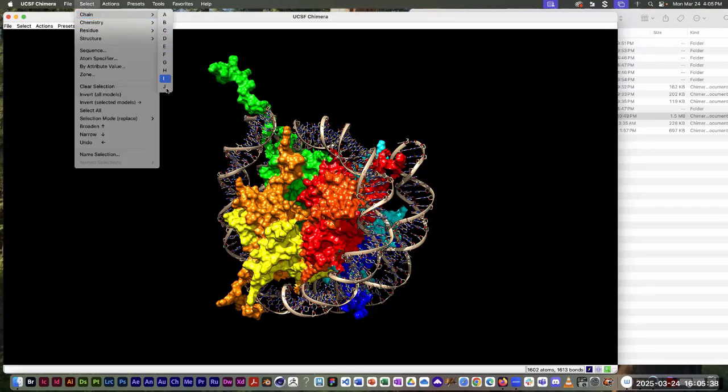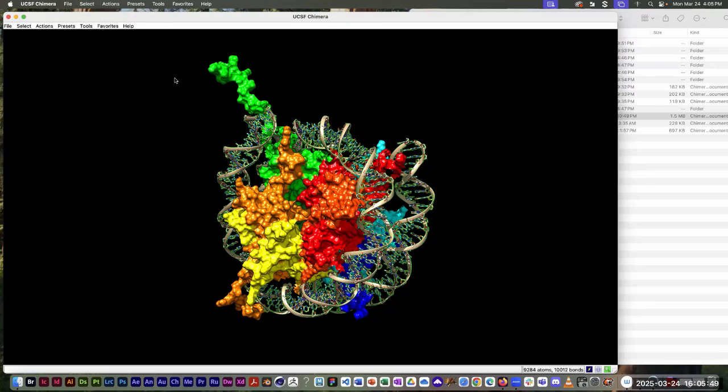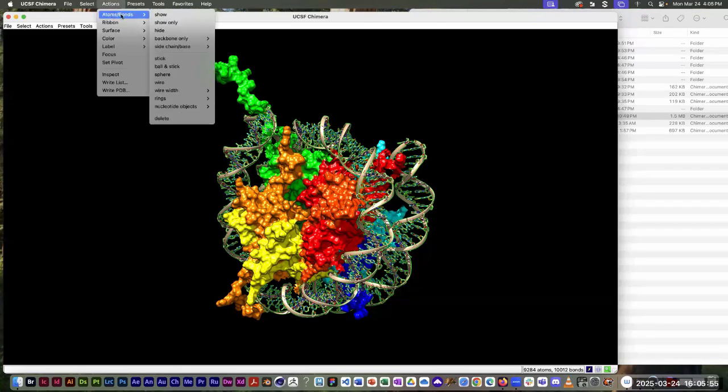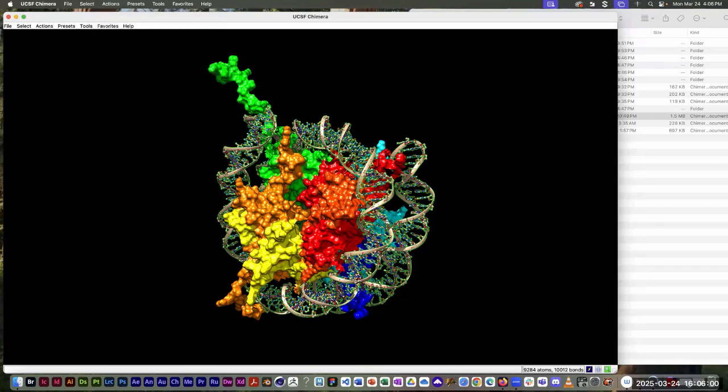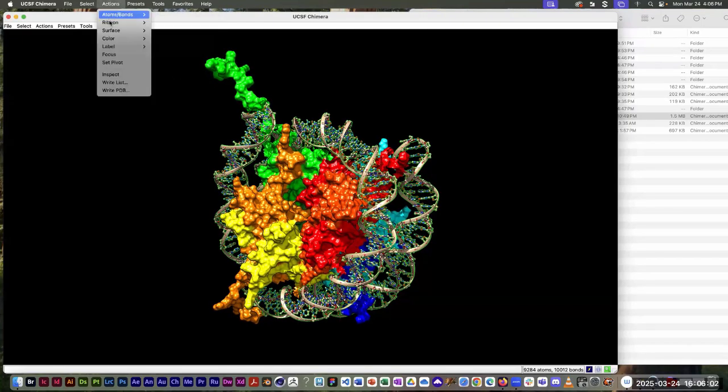So those are chains I and J. Those are actually the chains of DNA. Or I could simply say select structure nucleic acid. And that automatically selects all of the DNA. And I could now view those as ball and stick models, or I could view them as sphere models.